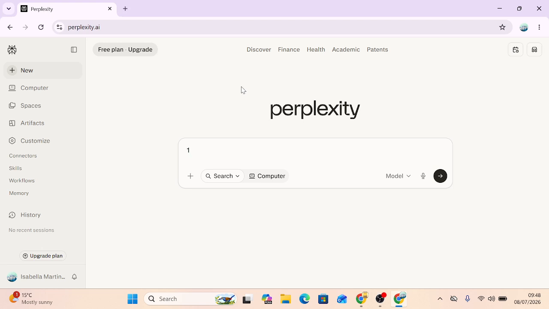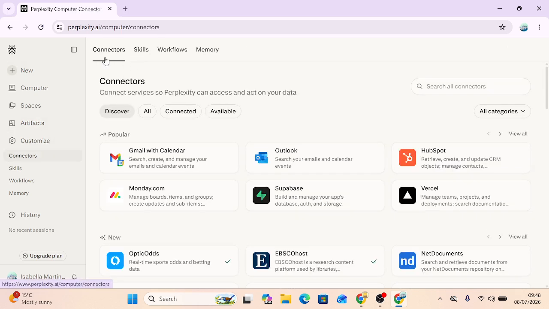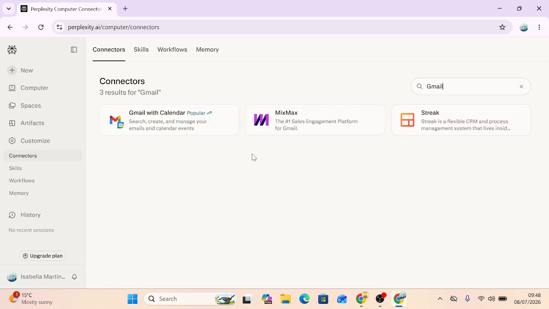To connect Perplexity to Gmail is fairly simple. All you're going to do is simply open up Perplexity, and then on the side panel, you're going to go ahead and select Customize. From here, you should see the section for connectors, so go ahead and select it. And then under Search All Connectors, you're going to just type in Gmail and search. So from here, you should see Gmail with calendar, so go ahead and select it like so.